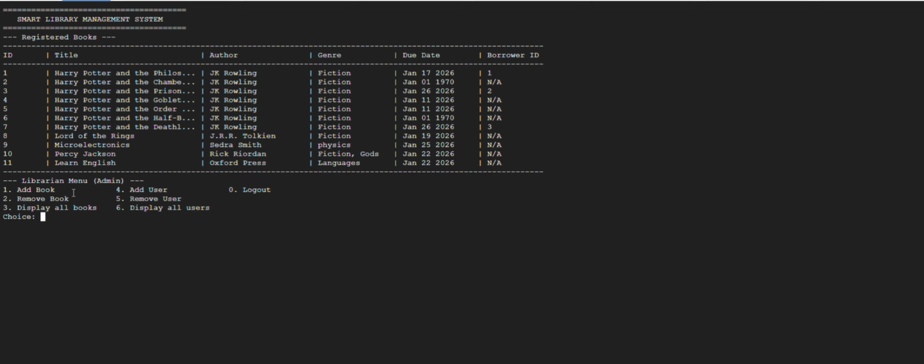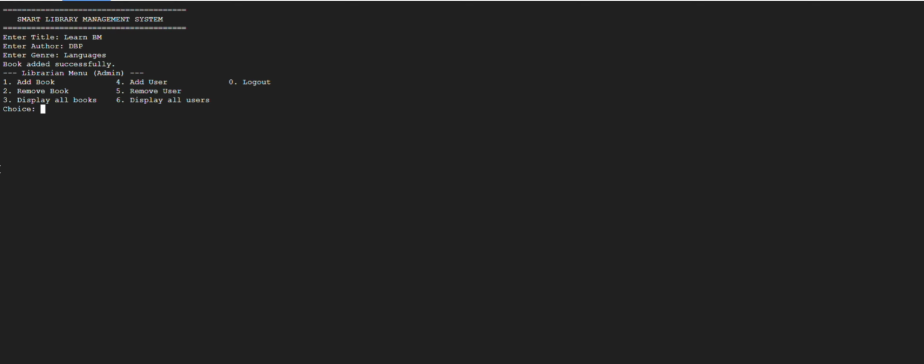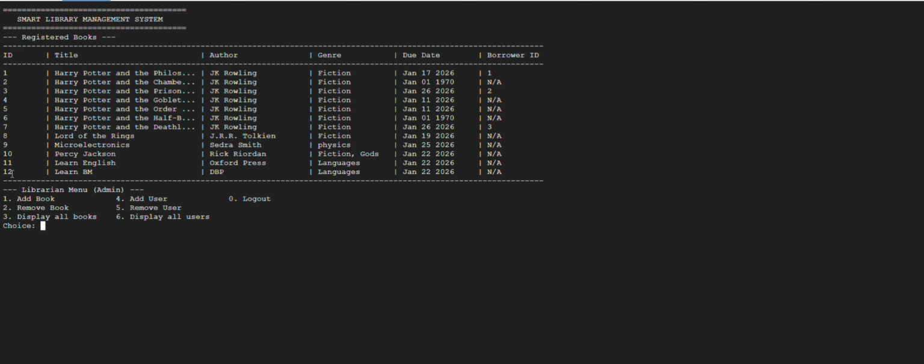As librarians, we can also add books, which is action number 1. So let's try that. Let's say we want to add a new book. We call it Learn Bahasa Melayu. And then the author, maybe we put it as the Dewan Bahasa dan Pustaka, DBP. And then its genre, maybe languages. It says here that the book has been added successfully. So if we check the display menu once again, you can see that it's been added here: Learn Bahasa Melayu by DBP under languages, and its due date here.